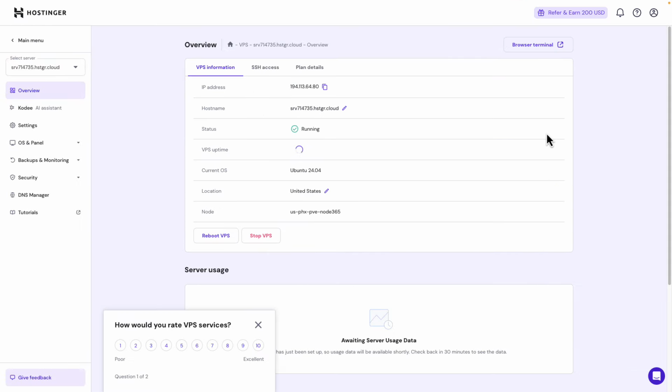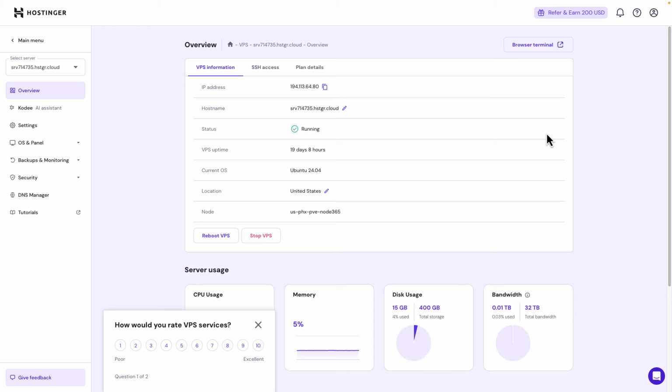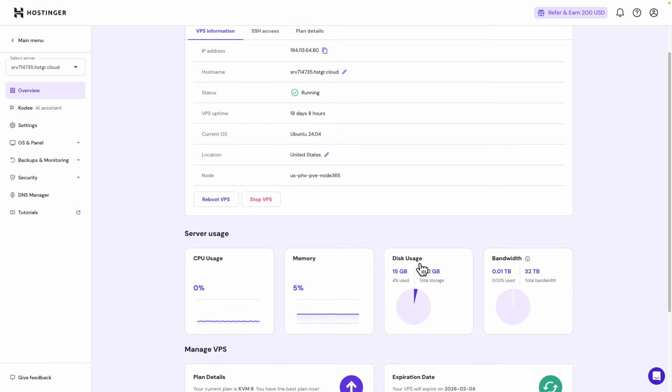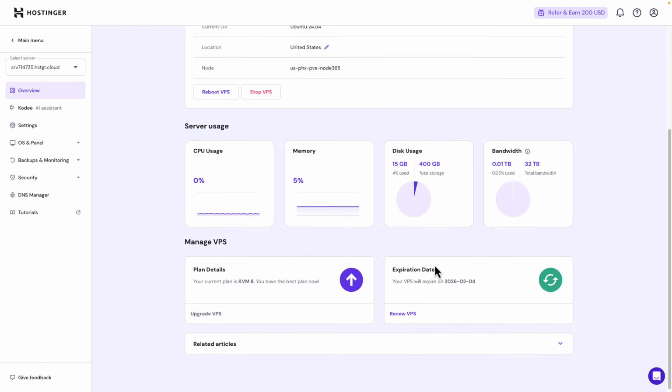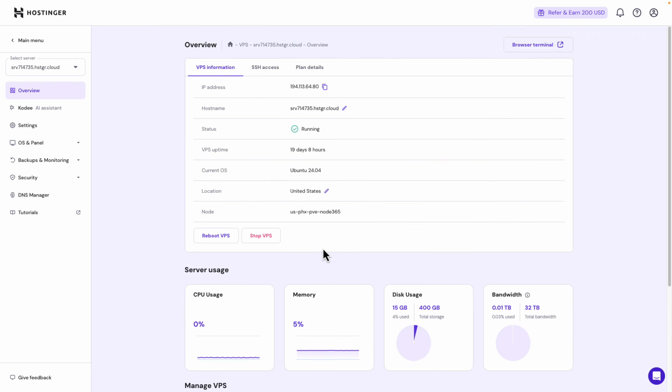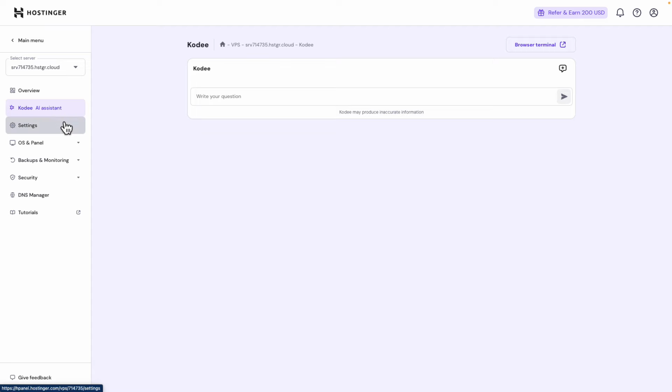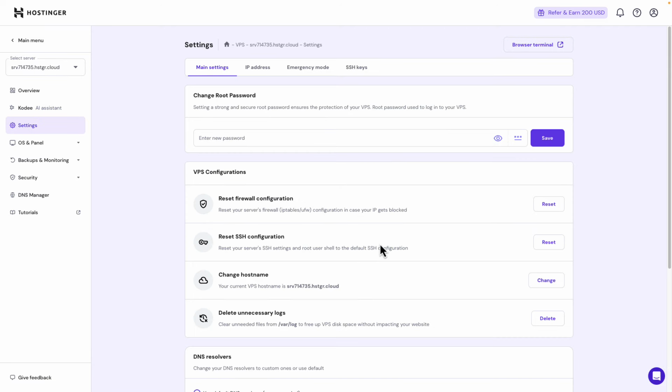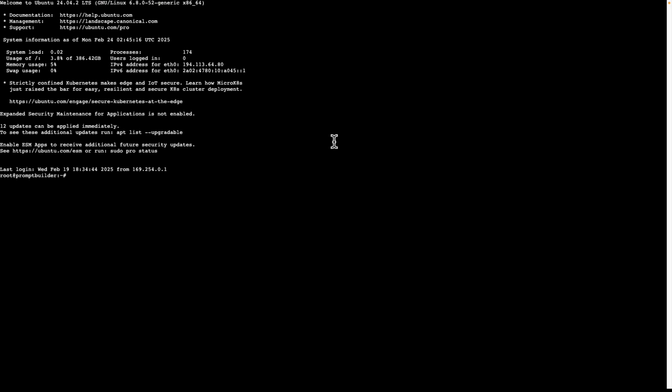So here I've got a couple of VPSs set up. This is the one that our application is going to be built on here. You can see here your CPU usage, memory, disk usage, etc. And it's pretty awesome. There's an AI assistant to help you out if you have questions. There's tons of different settings that you can configure on your control panel. So we also have a browser terminal. So I can just click this and it will SSH right into my server, ready to go. And here we go. I'm SSH'd into the server.